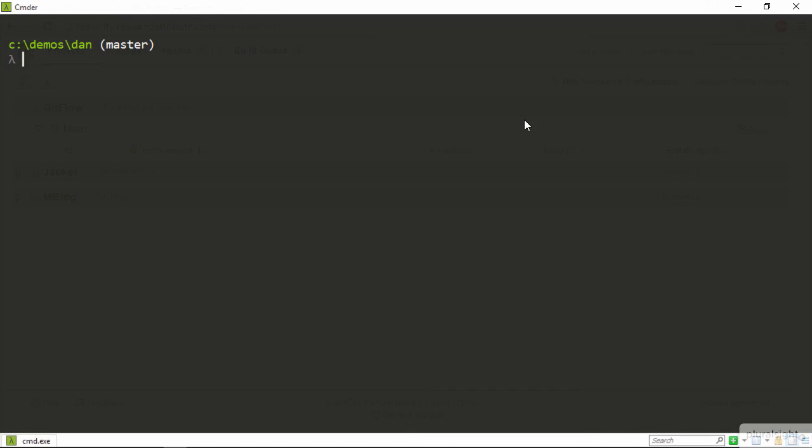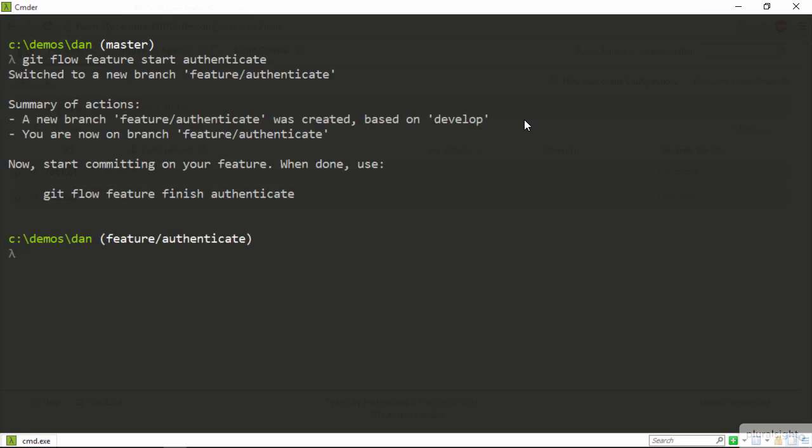So let's say Dan wants to create a new feature. So we know we're going to do git flow feature start, and we give the feature a name. So let's call this authenticate. So we've created our feature branch. This is just created locally. So we want to be able to publish this.